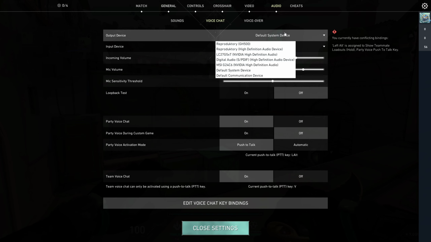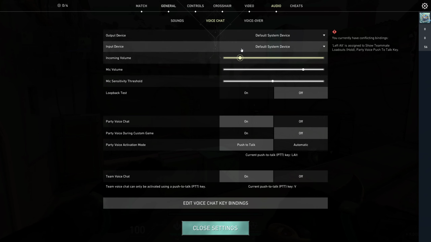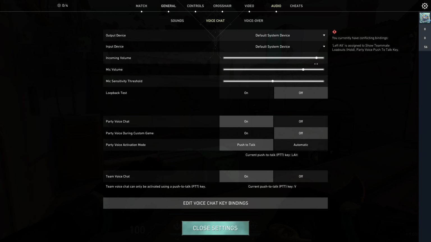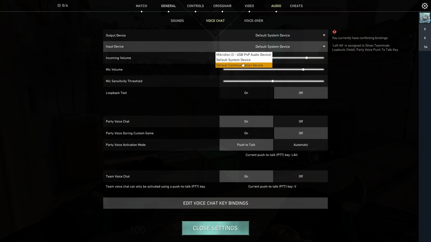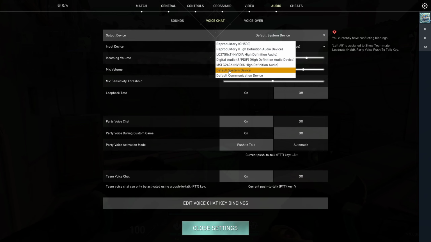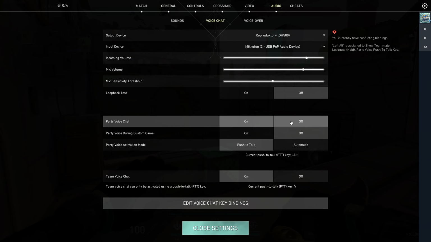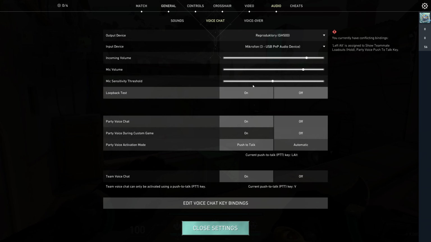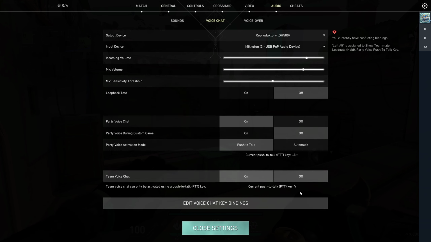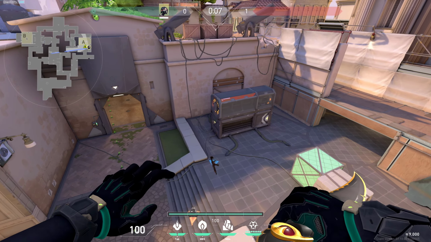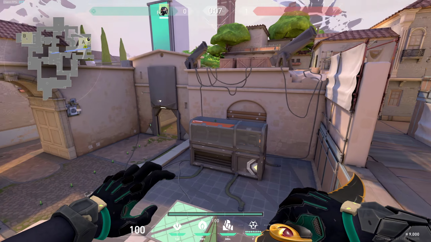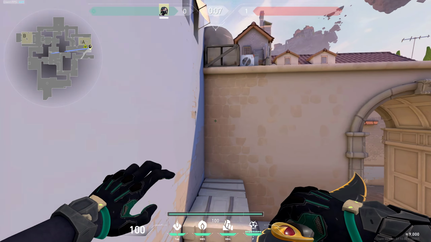Once again, here, if anything doesn't work for you, for example you cannot hear your teammates in the game, it's usually gonna be here in output, or if your teammates cannot hear you, you just wanna set up your microphone here and everything there. You can also turn off your party voice chat or your team voice chat as well, and here you can see what it is bound to. So yeah, those are the best settings that you wanna be using in your game.